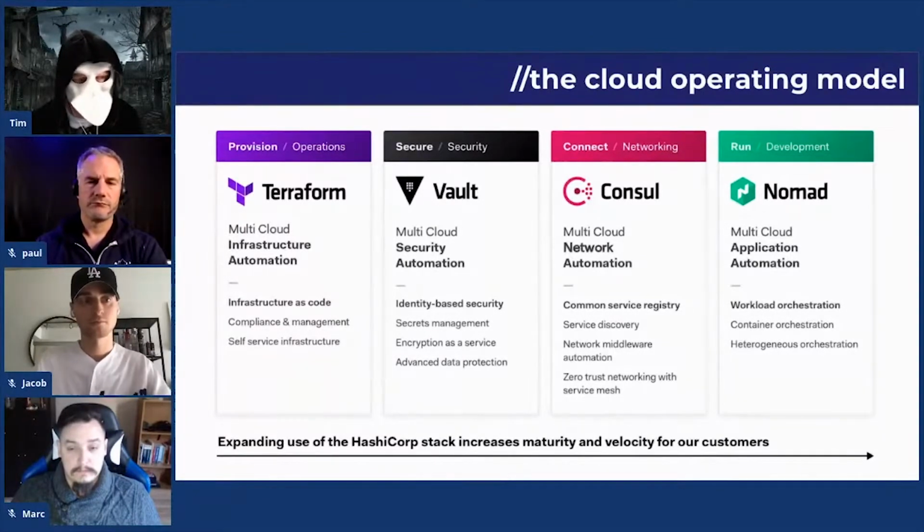So the ability to run workloads anywhere, do this in an orchestrated way, and do this in a codified way across any platform, really. So, keeping this idea of keeping things agnostic and simple, really rounding out the rest of this, the HashiCorp stack.